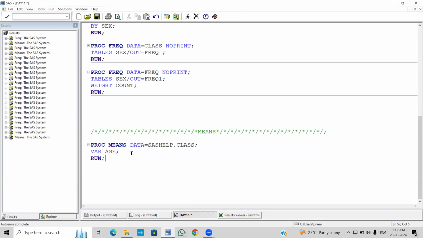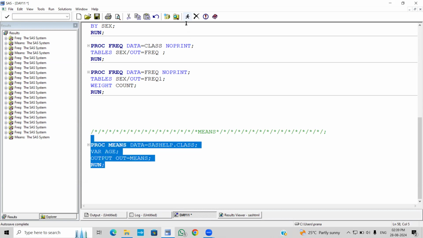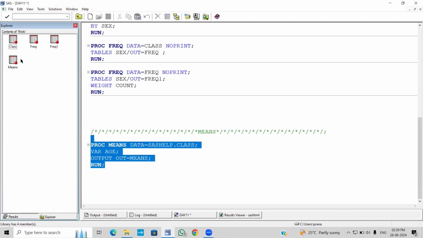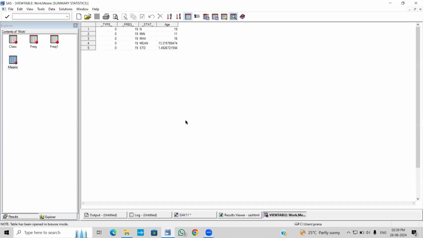If we want to store this data as output, we have to write a separate statement, output out equals means. Here we get the data in the output window, and the data set means is also created. The automatic variables are _TYPE_, _FREQ_, _STAT_, and age. N means the total number of observations. Min means the minimum age value. Max means the maximum age value. Mean means the average age value, and then the standard deviation.